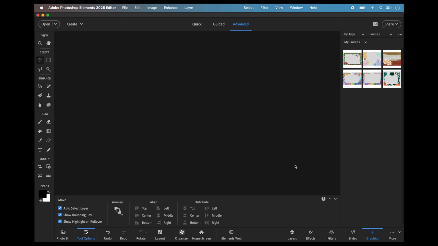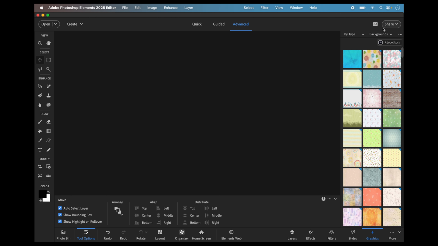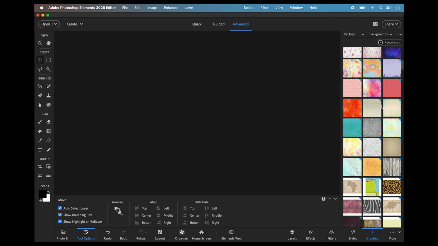If I now change from this graphic tab for my frames, I can choose backgrounds, and you can see there's a lot of built-in backgrounds, and all these are possible uses for making frames within the guided edit. You can also go to Adobe Stock, this button just below backgrounds, and there are lots of templates there which you can download and use for the same purpose.